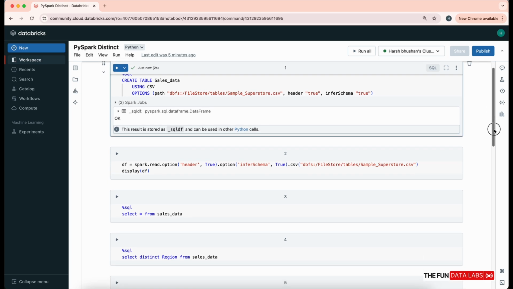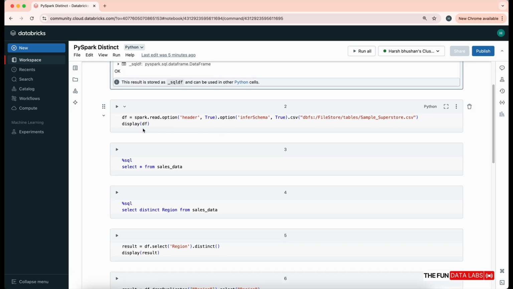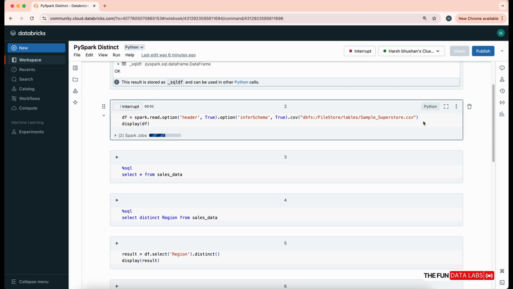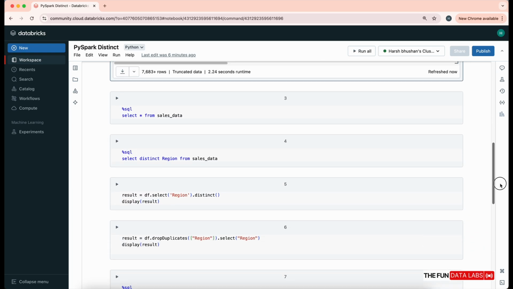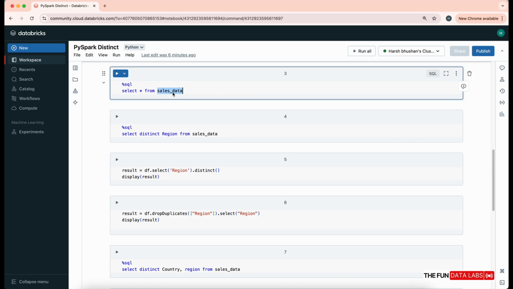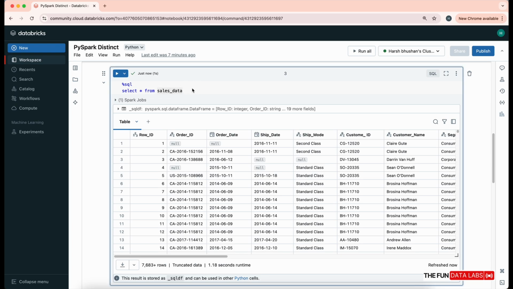Let's go to the next cell. We are trying to create a data frame df object using the sample superstore CSV file. We can execute this cell and you can see we are displaying the df object and it's giving all rows and columns out of the data frame object. Let's go to the next cell. Our first query is a simple select star from the sales data table. As you can see, it has a similar kind of output as we have in the data frame df object. It is displaying all rows and columns.